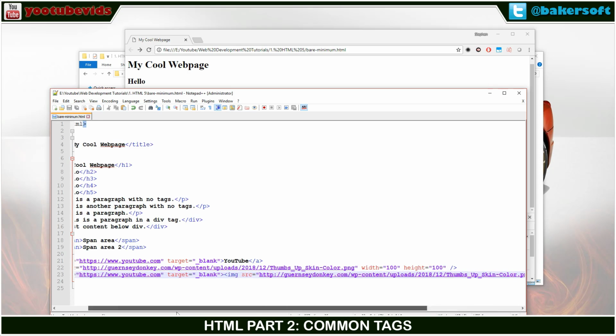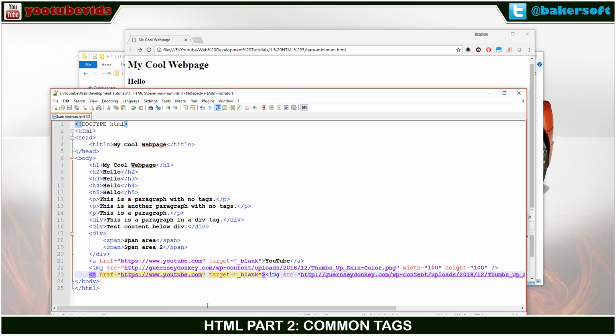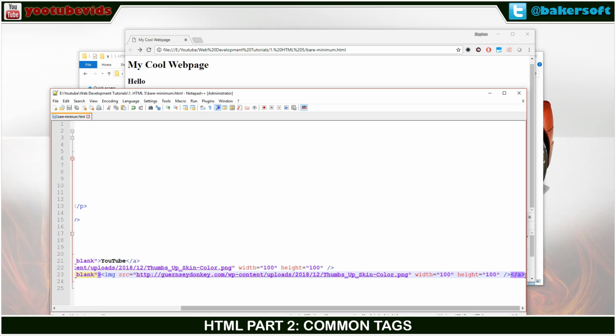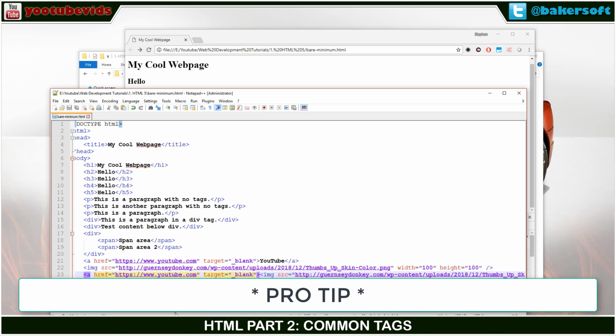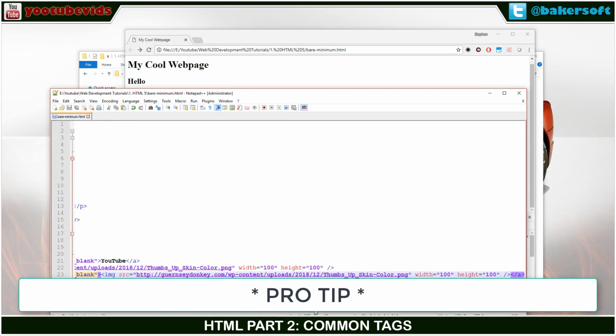And now I have within my hyperlink tag, you can see it shows the open and the close. Within my hyperlink tag, I have my image tag. So just like I nested span tags and a div tag, or h1 tags and a body tag, or all these other tags and a body tag, you could nest other HTML tags like a hyperlink and an image.